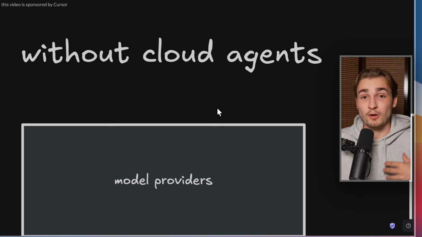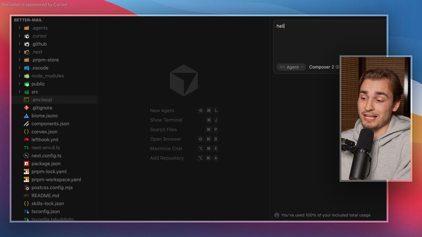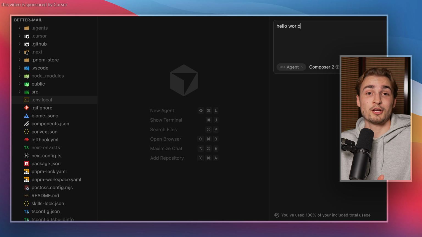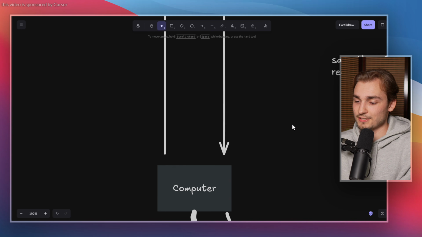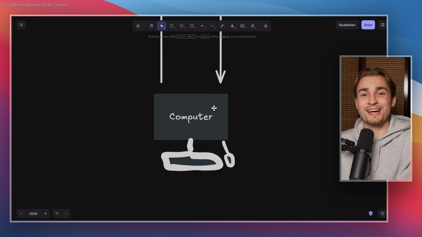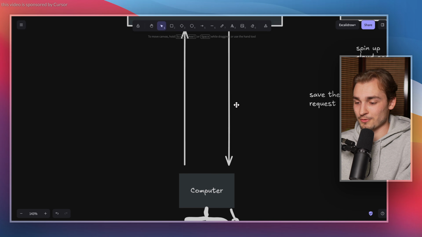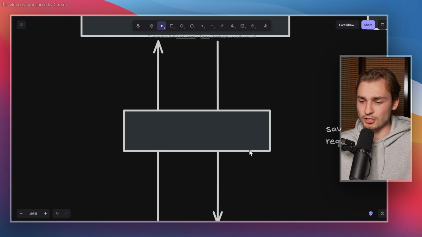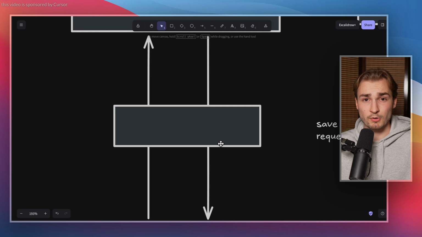So we have the workflow without cloud agents, the default. Like you are in your Cursor editor and you're chatting with an agent. You have to wait for the response. If you turn off your laptop, if you lose internet connection, things will not work. All the progress will be gone. So this is the default flow, right? You have your wonderful computer here, and then you talk to the model provider. So basically Cursor is in the middle here, but they don't really do a lot here. They are just passing your request to the model provider and passing it from the model provider to you.